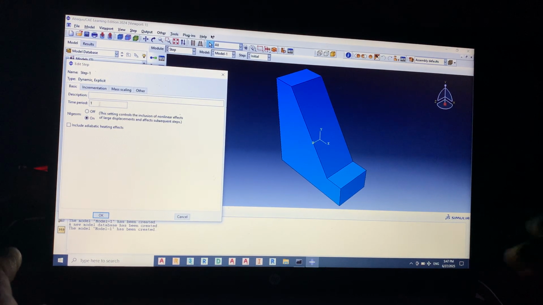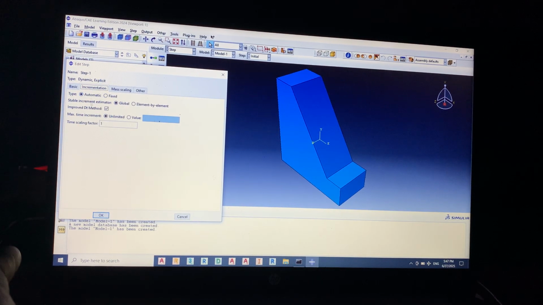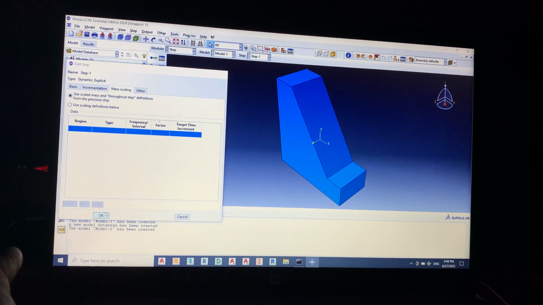My time period, I will just choose 10. Then I will leave these parameters activated like this. Everything here will automatically be okay. I will not have to change much, so I just click on OK.